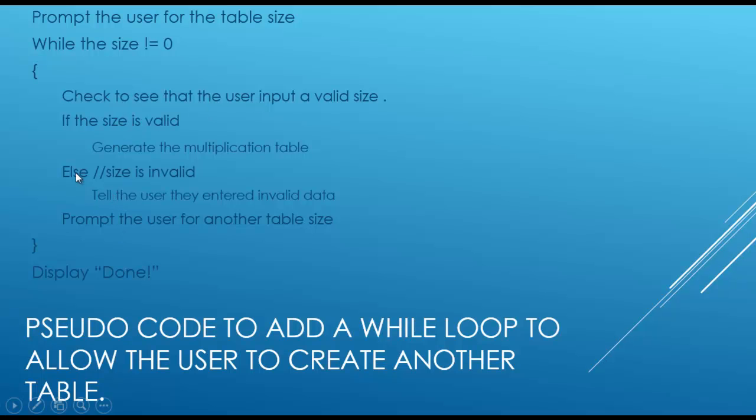And at the very end of this while loop, you're going to prompt for another table size, and you're going to come back up, and as long as that's not 0, you're going to go through this loop, and you're going to stay in this loop until the user puts a 0. Because once the user puts a 0 in here, then this will evaluate to false, because the size will now be equal to 0, and you're going to get out of that loop and display done. And really, that is all there is to this program. So now I'm going to run the complete code so you can see its execution.